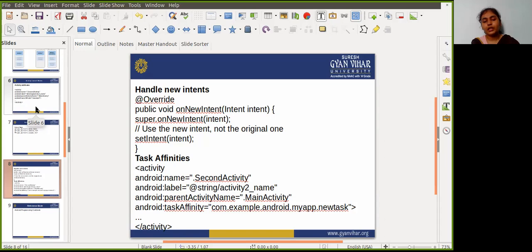There are many related practicals, such as activities and implicit intents. So guys, you can try that task and do that practical in Google Android Studio.